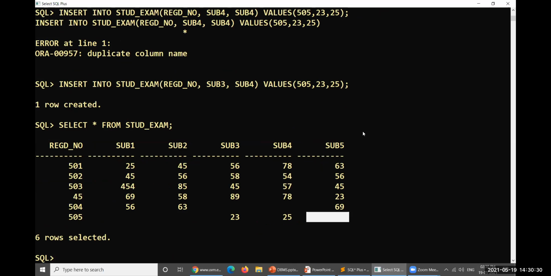So if you omit to insert data by selecting the columns, whatever columns you have omitted, those columns will be inserted with null values. That's what you have to remember.